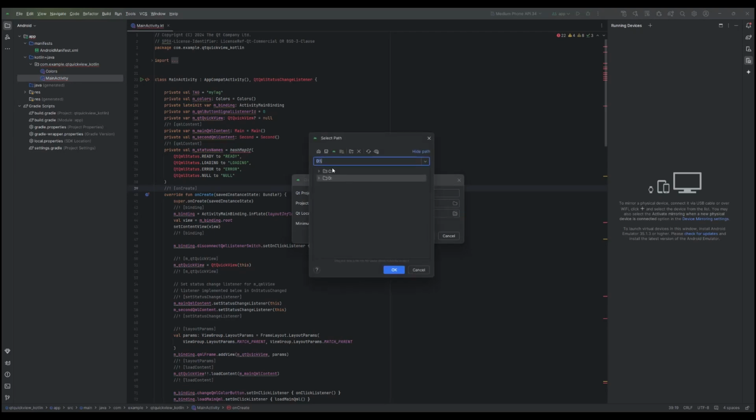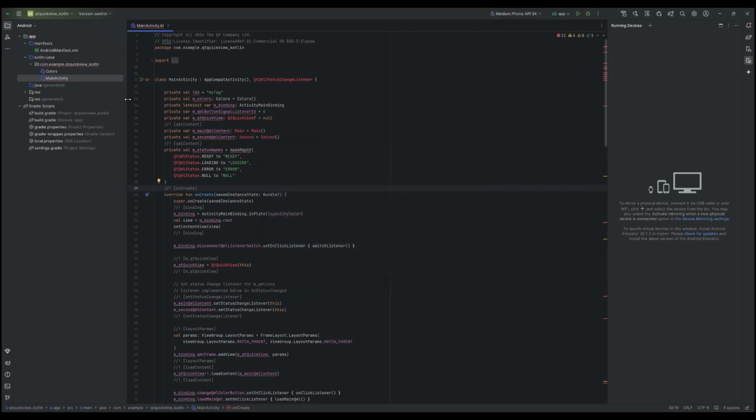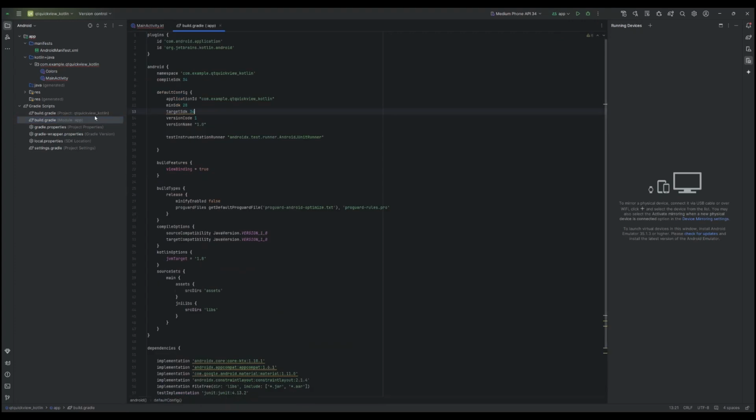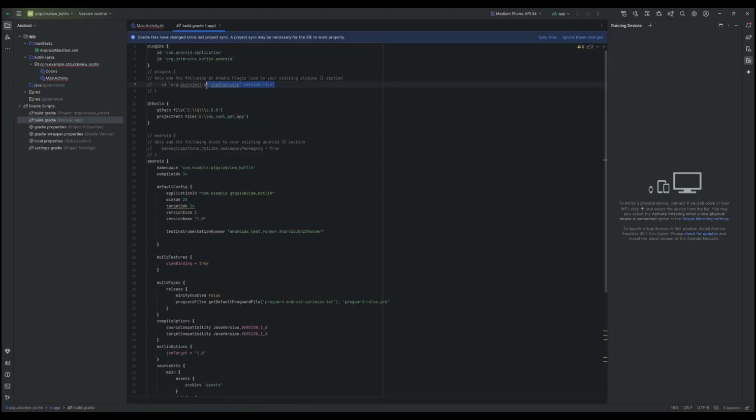Select your Qt installation that you're using. That's C Qt 6.8.0 for the version I'm using, and then select your minimum Qt version. My build.gradle is in Groovy, so I'm going to copy that Groovy snippet to the clipboard. Then I open that build.gradle for my app module, paste the snippet in.